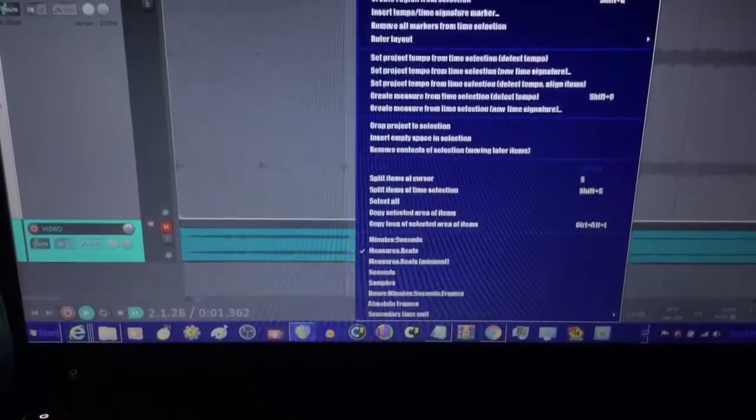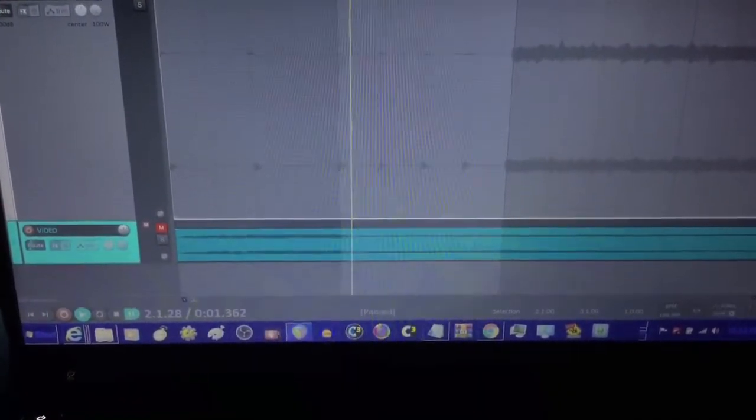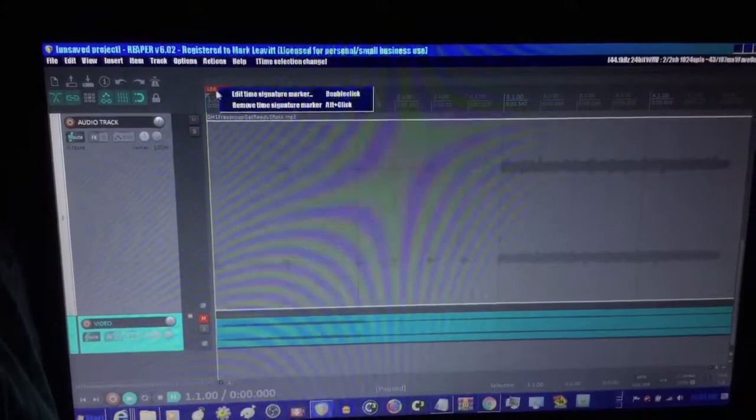For example, the default BPM is 190. That's the starter one. So I'll show you that really quick. So, 190. To edit that, let me cancel that really quick. You can either double click it, or right click it and click edit tempo time signature marker. But it's recommended to double click it so you get a shortcut.